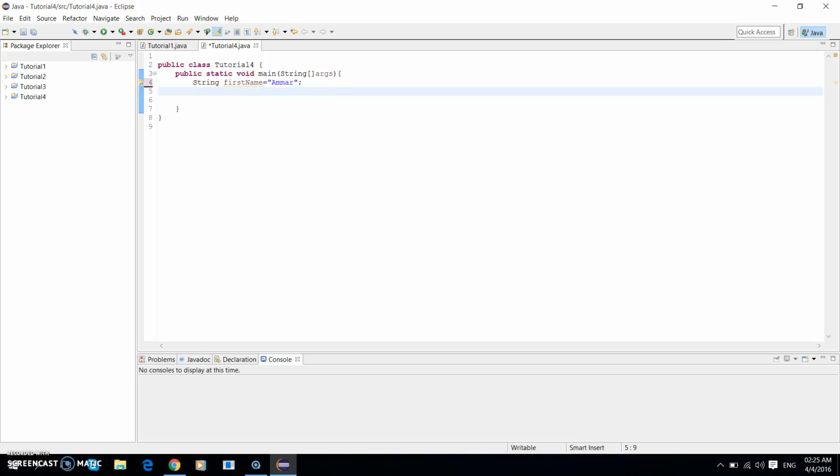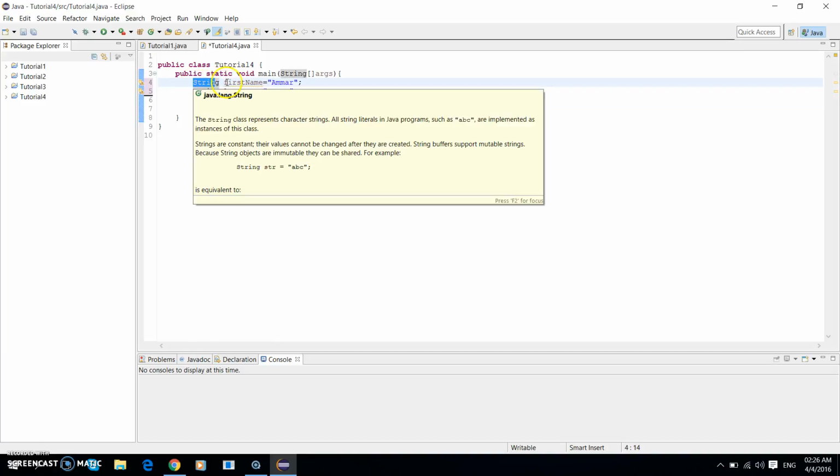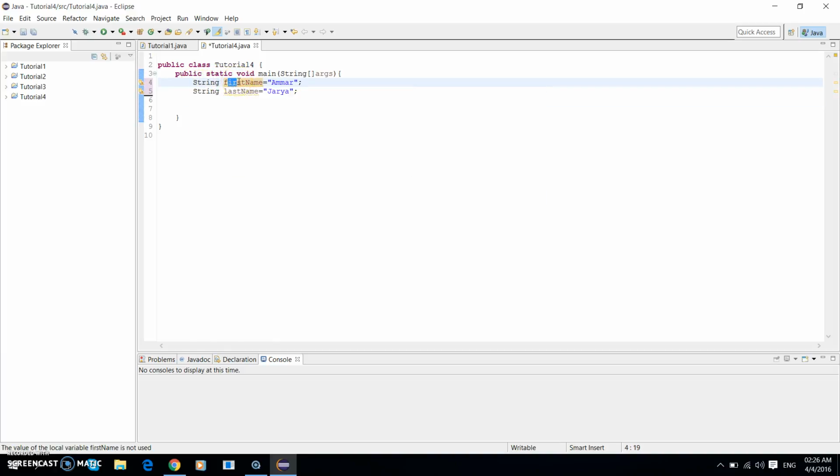So let's create another string. Let's call it lastName equal double quotation, and let's say Jaria. Whatever you want. So basically we have constructed two strings. The type is String. The name, you can give it whatever you want. Give it a meaningful name so you can remember it whenever you're using it later in your code.